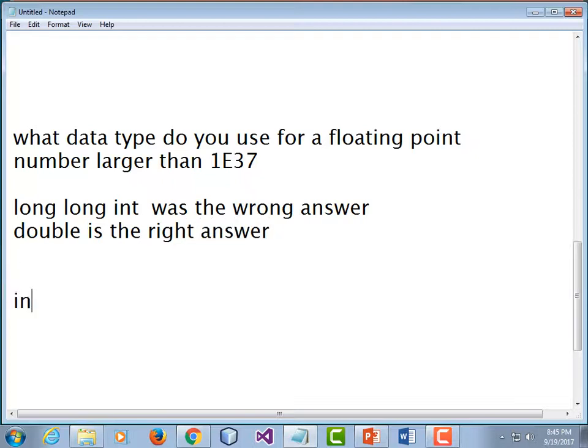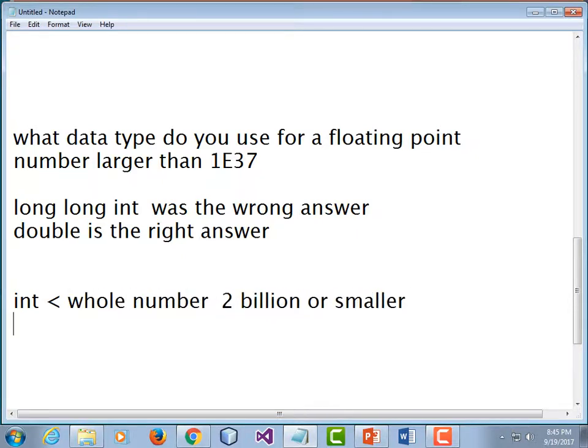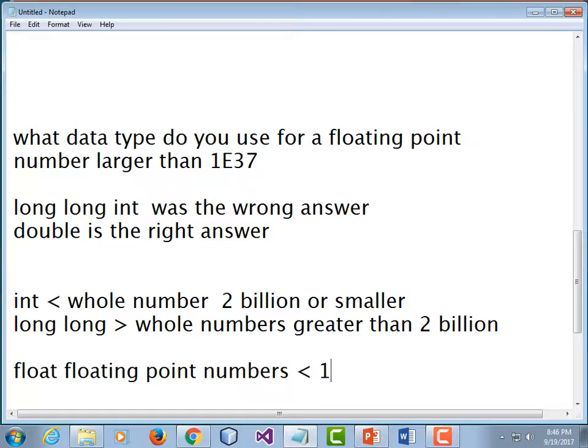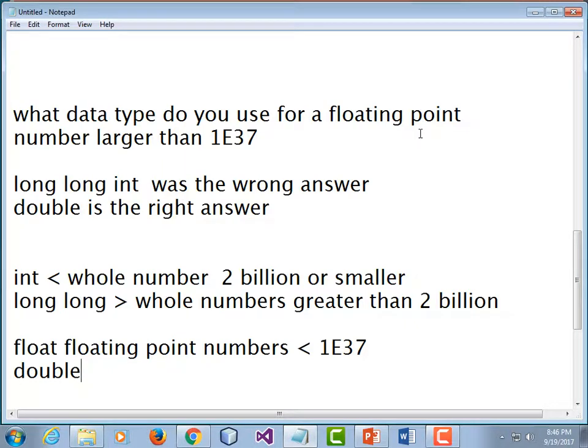So generally your rules of thumb is if it's smaller than 2 billion and it's a whole number, use an int, otherwise use a long int. So a long is for numbers greater than 2 billion, whole numbers greater than 2 billion. Floats are floating point numbers less than 1e to the 37, or was it 34? I don't remember. The reason I don't remember is because I'm always going to use double.